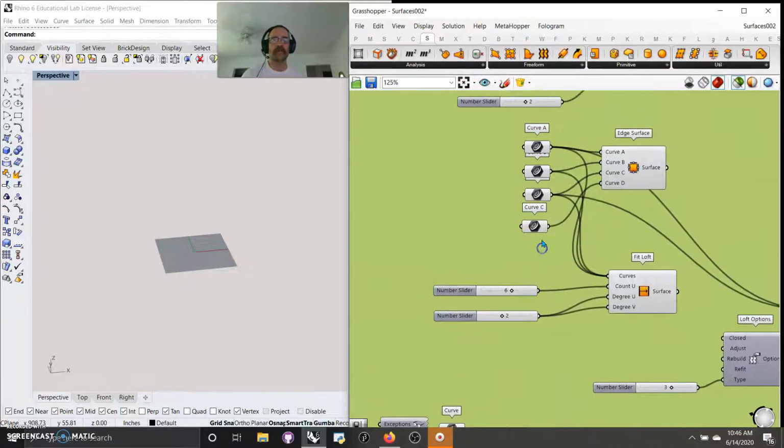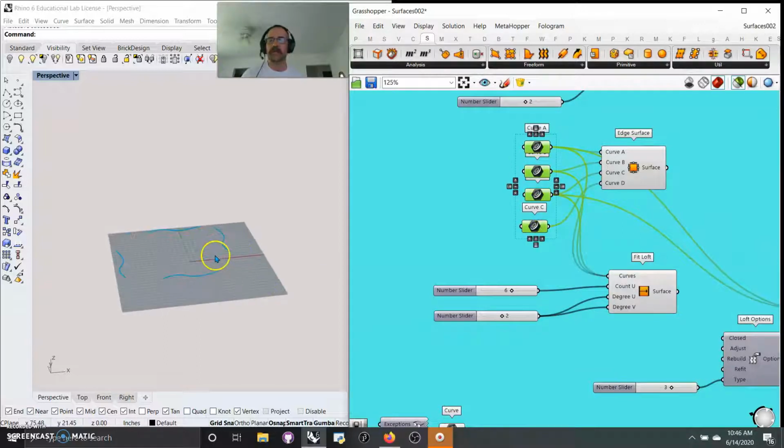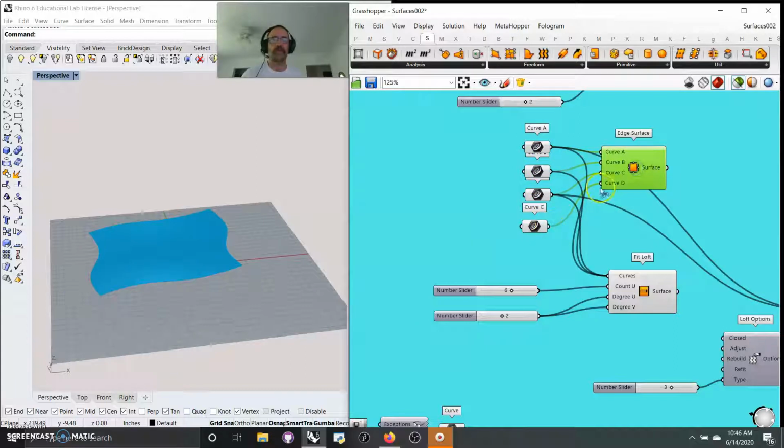So I have to select them this way, which is a little bit of a pain in the butt because I'm in a grouped system. And there's my 4 curves, and I've grabbed a surface from those 4 curves, edge surface. So that's kind of an interesting thing if you think about the edges actually being outside of that form. And you end up with an untrimmed surface in that situation.